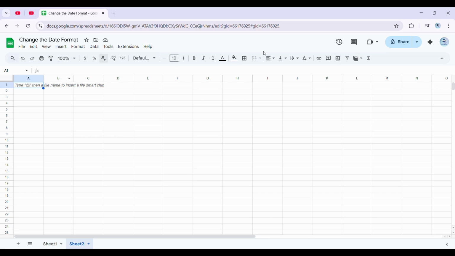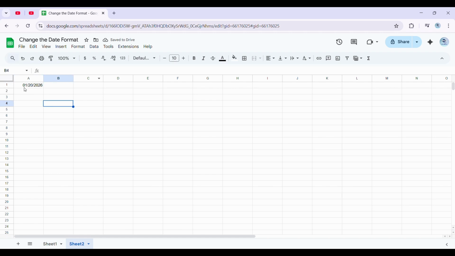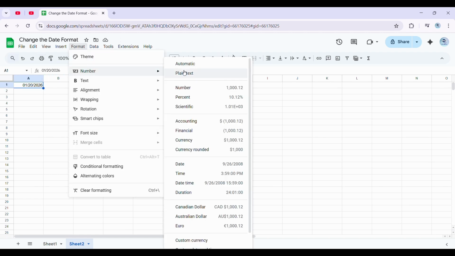First, let's write our date. For example, let's go with 1st of January 2026. And you see here we have our calendar automatically and we can change it. If, for example, we want to change the format, we need to go to Format, then Number, and here we will have date. You see?